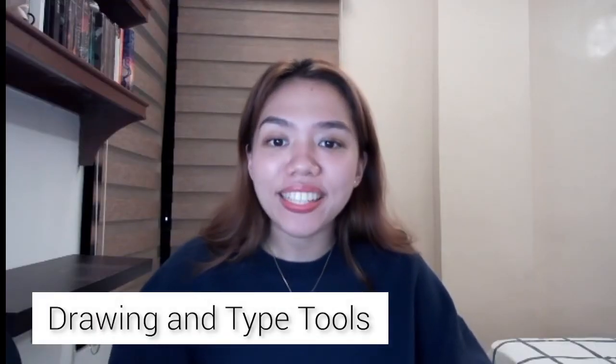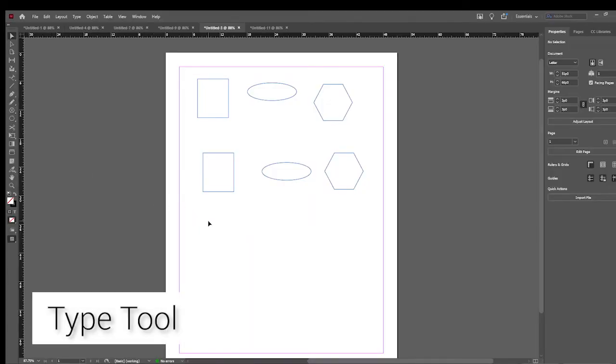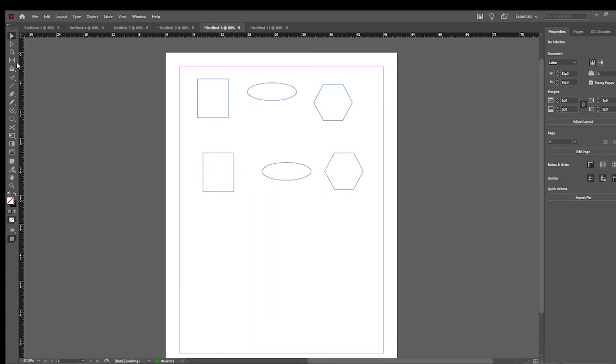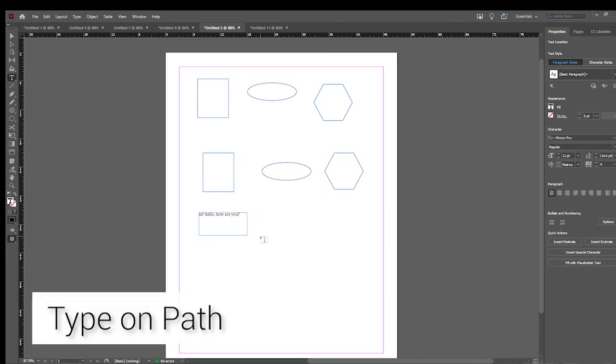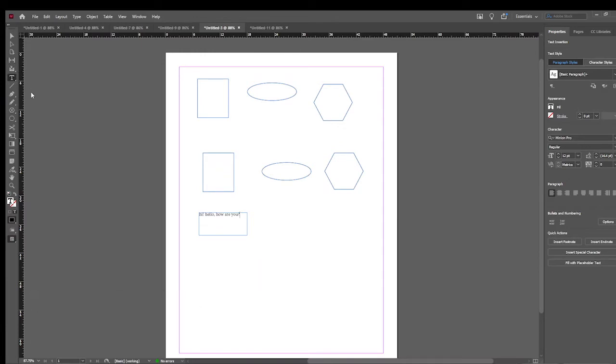Next up are the drawing and type tools. The type tool allows you to generate frames of text and select text. Let's now get a frame in here, and you can just type words or just random things in this text box. On the other hand, the type on path tool allows you to create and edit text on paths. Let's get a random shape over here, then click on the type on path tool. Just click on the random path and type the words that you want to have written, then you can see that they follow the line.